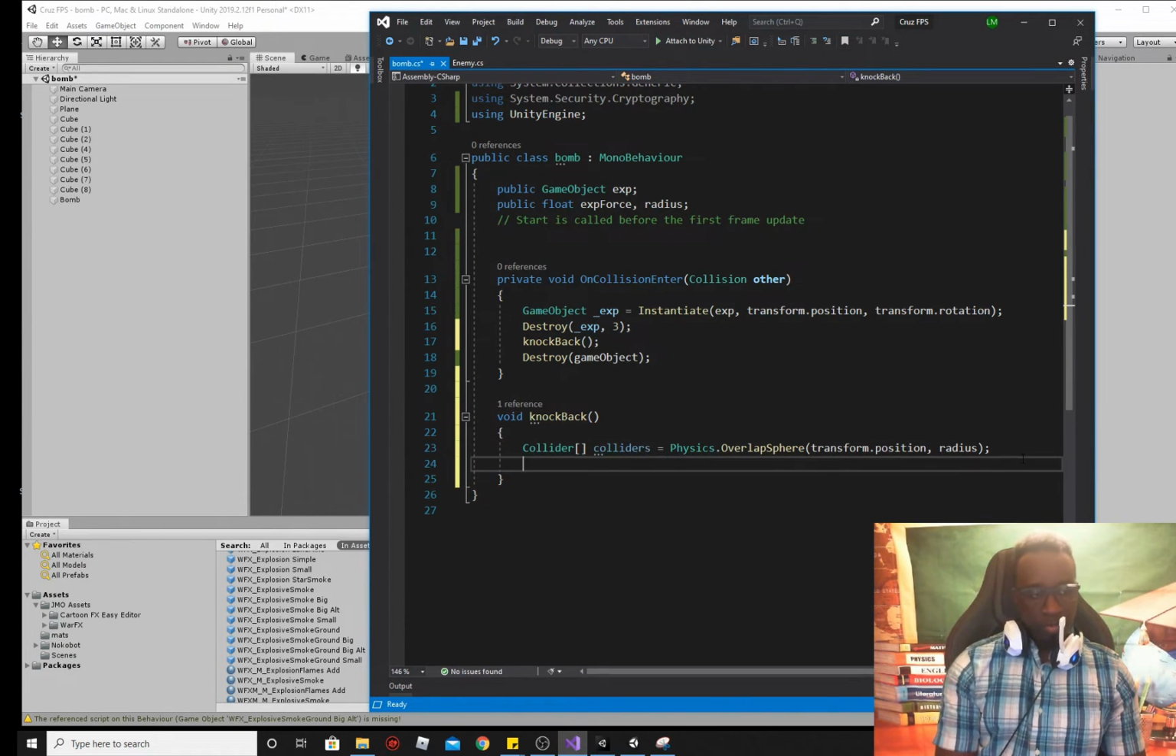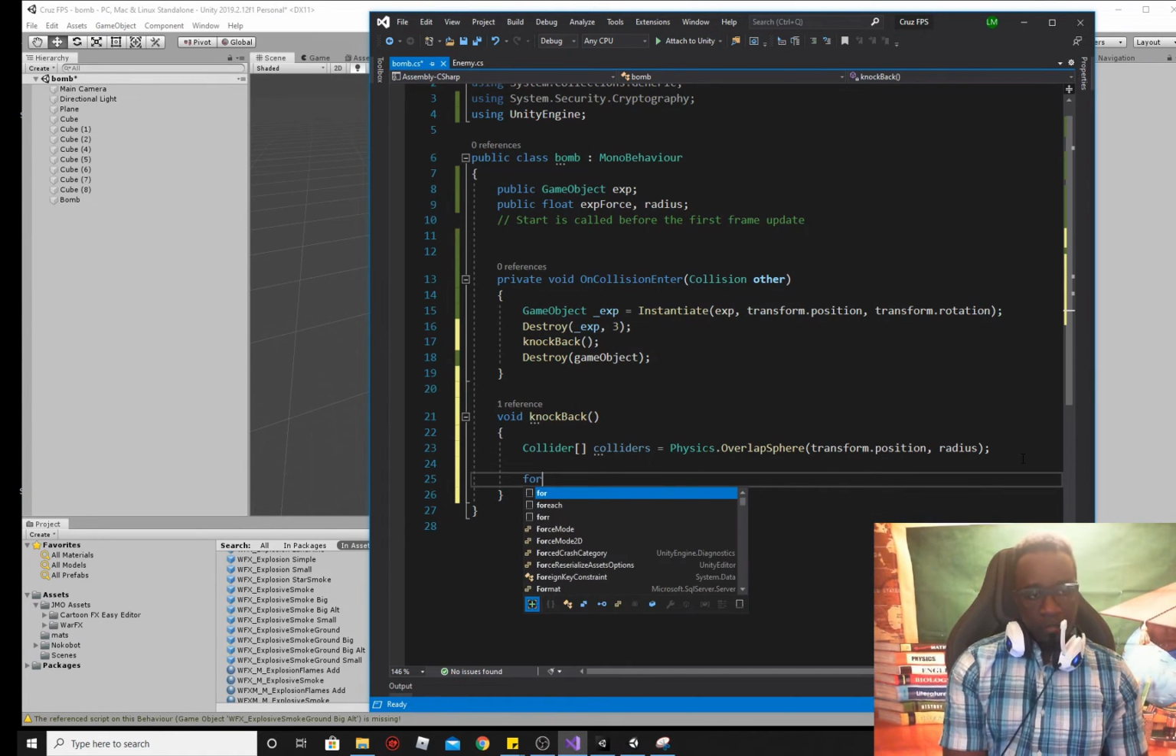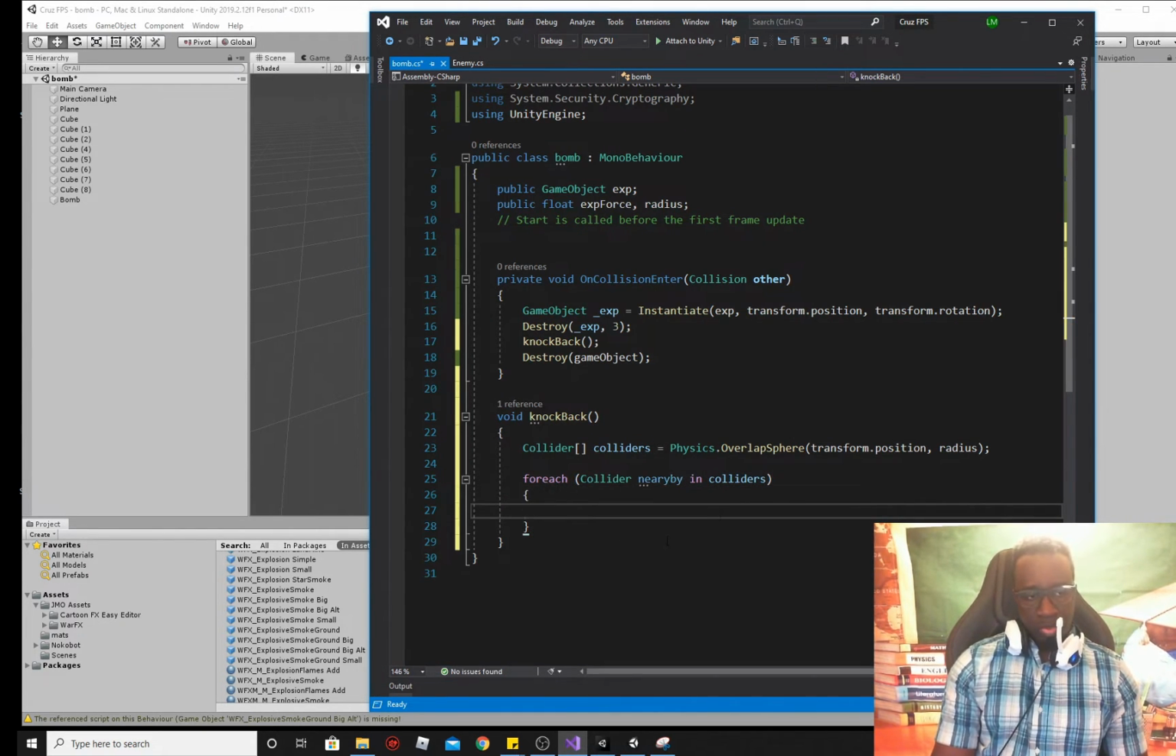And we need to loop through this and do something with all the colliders that are in there. So we're going to create a foreach loop. And we'll put parentheses, Collider, because that's the type of data we're looking for inside of this loop. And we can just call these our nearby. These are all the nearby, and then we say in our list of colliders, which is colliders, this one right here.